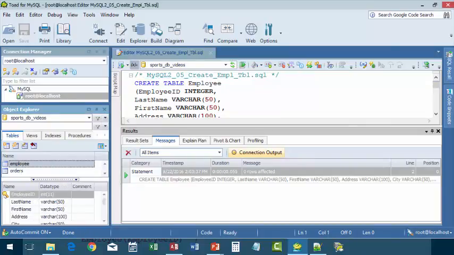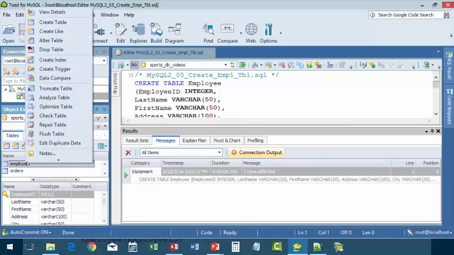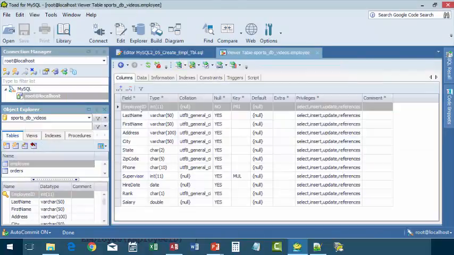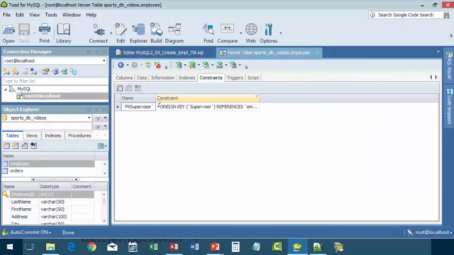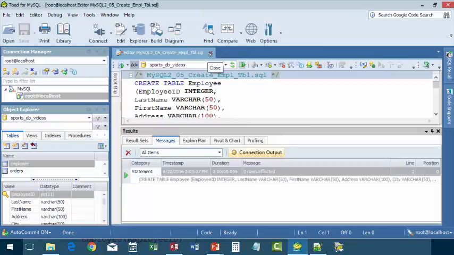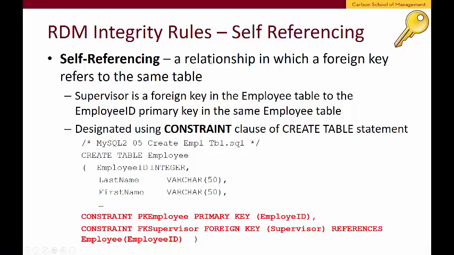the employee ID as a primary key. But when we right click on it and choose to view details, you'll see that that is indeed the employee ID, and then on the constraints we'll see the foreign key on the supervisor column, self-referencing the employee ID as the primary key. Okay, we're going to close these windows. I'm going to switch back to the presentation, and this is a good place to stop.